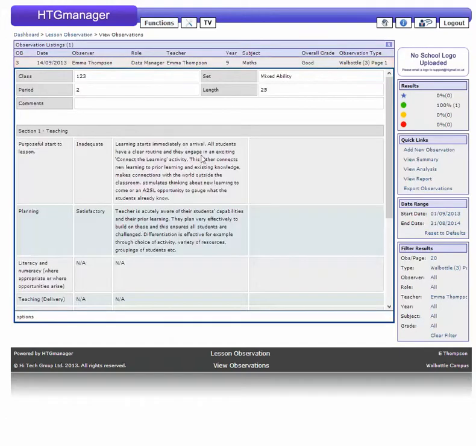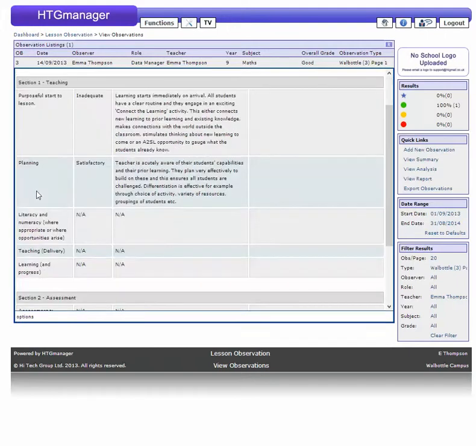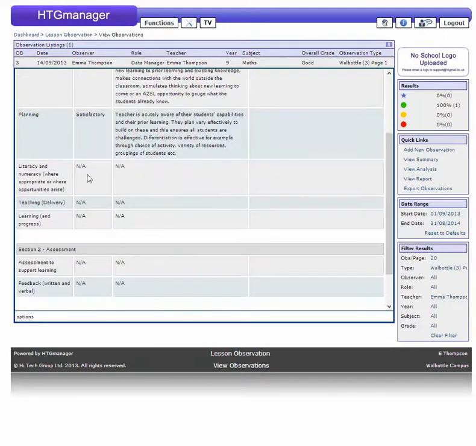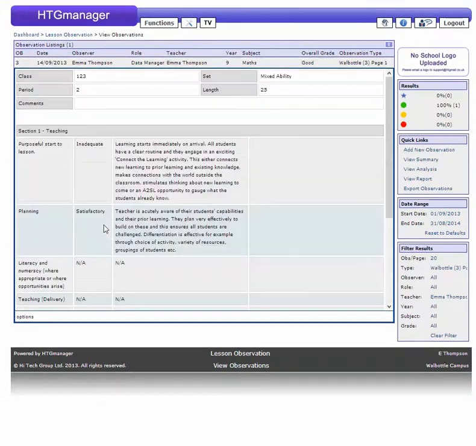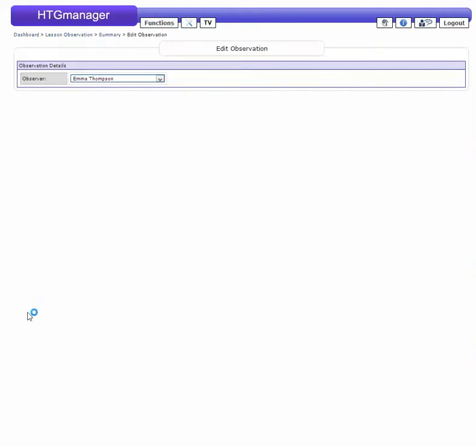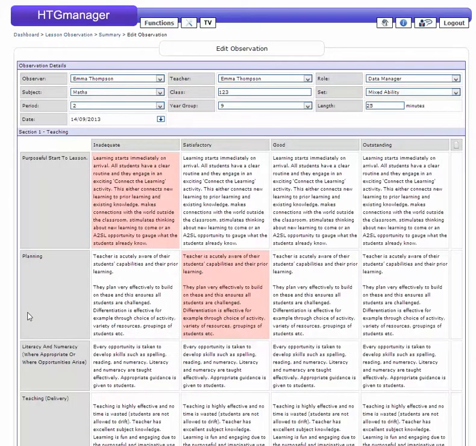If you click on the observations, what you've got here is teaching, so the purposeful start to the lesson. The reason you've got not applicables in here is because this observation is incomplete. So if I just show you how you complete it, or part of it, I edit it and it pulls up. The broadband here is not that good.